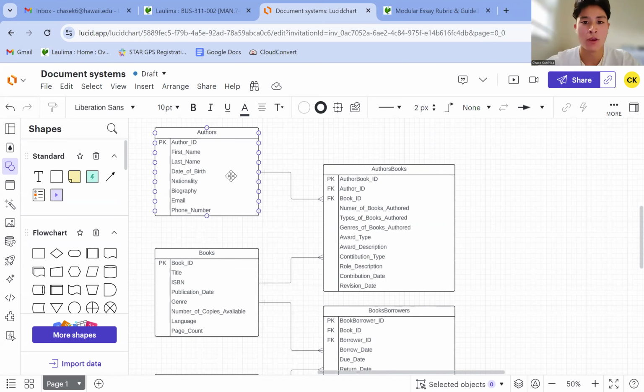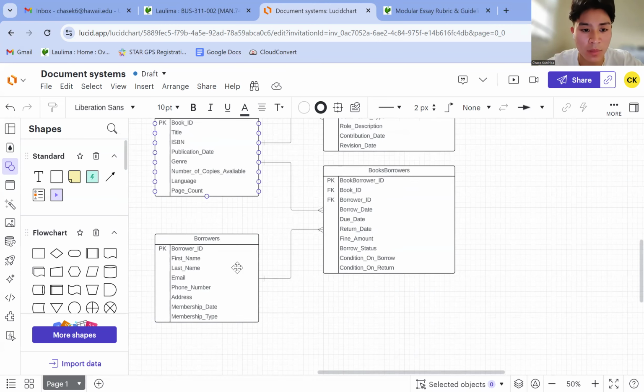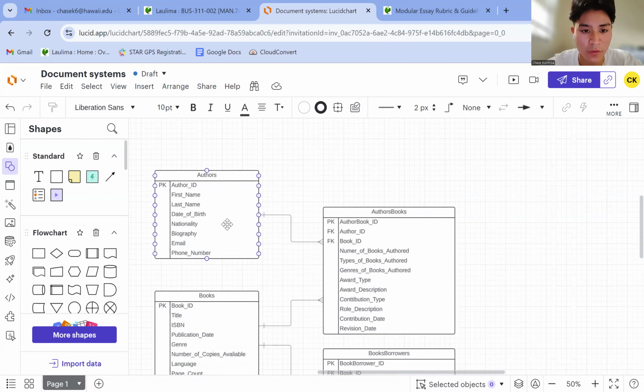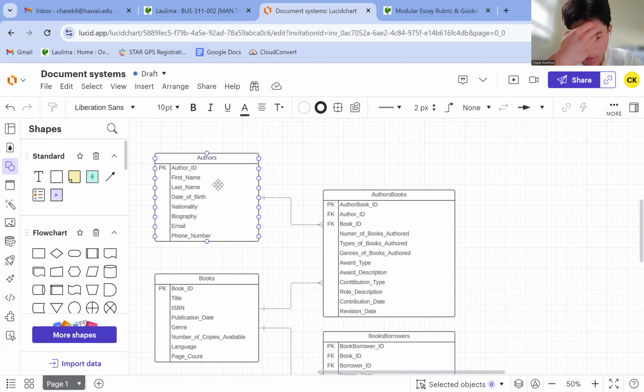So from this scenario, I recognize that it's a many-to-many relationship, and there are three main entities labeled authors, books, and borrowers. In the first entity, the primary key is the author ID, which is a unique identifier for each author. There are 7 attributes that I put down that help me identify the author's first name, last name, date of birth, nationality, biography, email, and phone number.